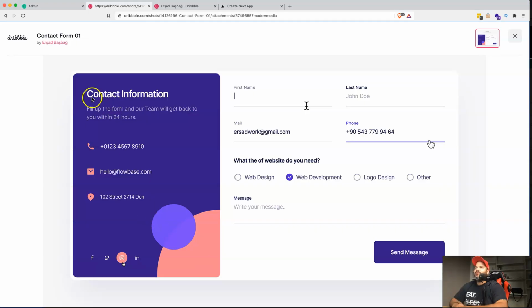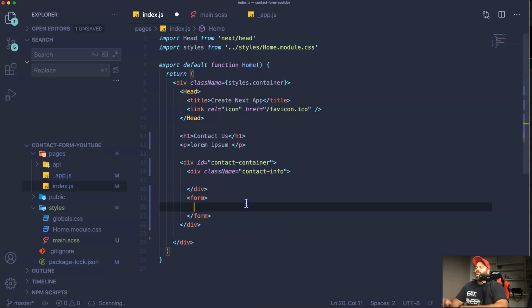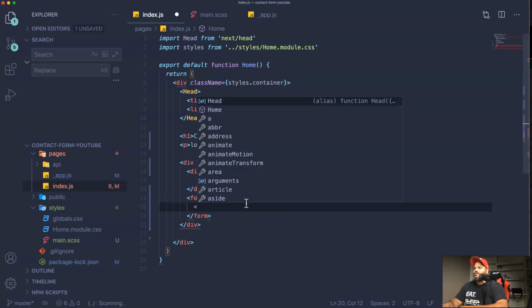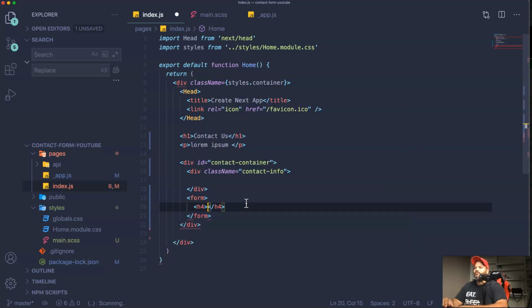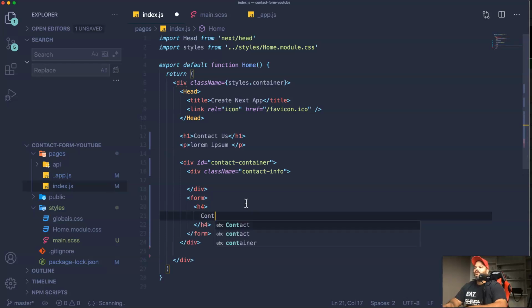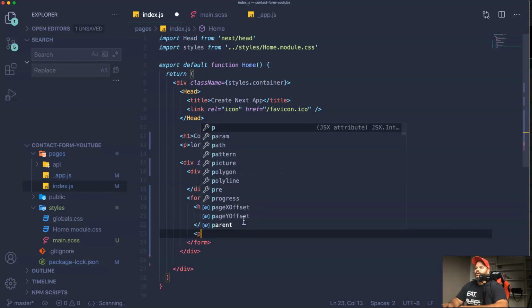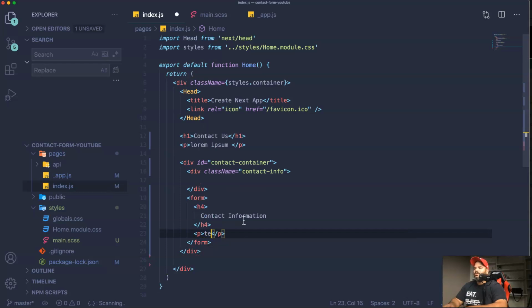So right here we got some type of title for contact information, then a paragraph, and then from there we have icon, text, icon, text, icon, text. So let's do that right now. That's gonna be pretty simple. So in here I'm just gonna say like a H4, contact information. Okay, right here we got a paragraph. Let's put in text for now.